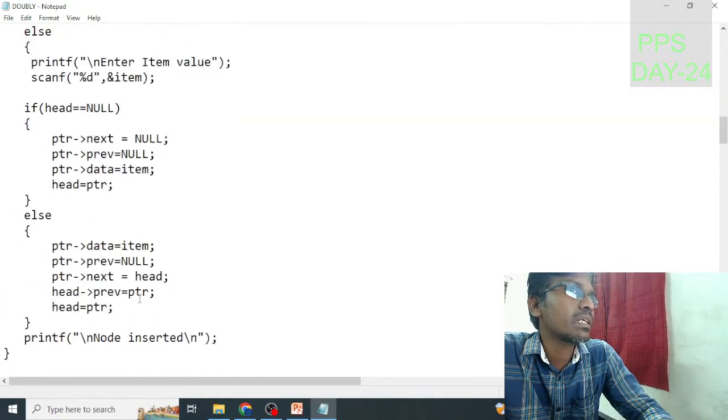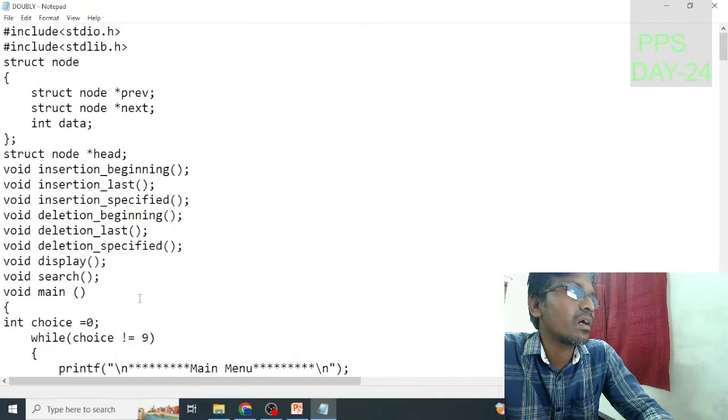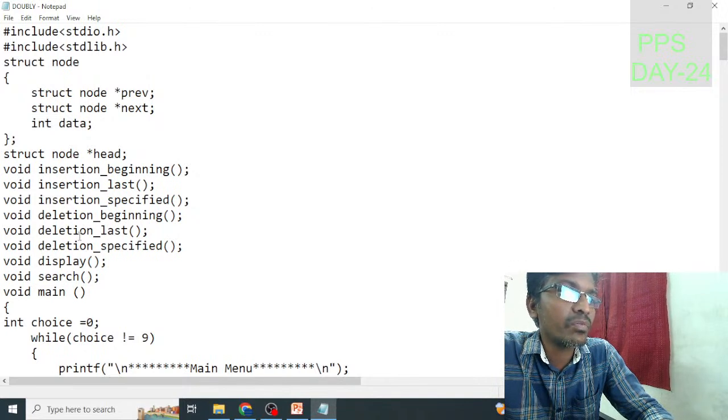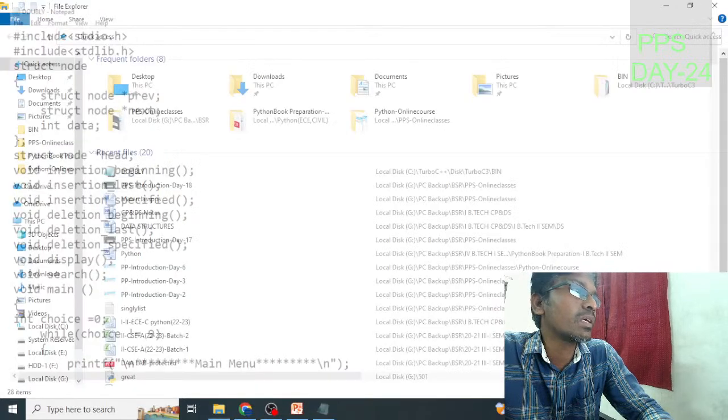So once you understand the logic of how the operations are done on a double linked list, you can try writing your own code. In the examination, it's not about memorizing the entire program by heart. If you know how the operations are performed on a double linked list, then you can write your own logic in the examination. So that is about the double linked list.